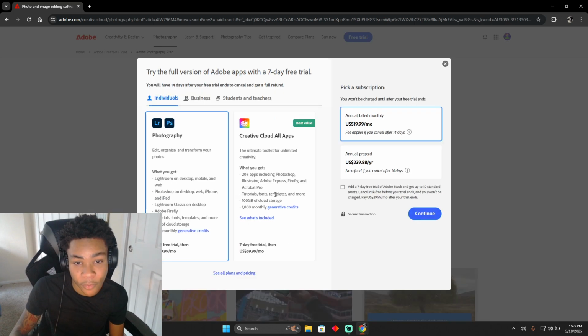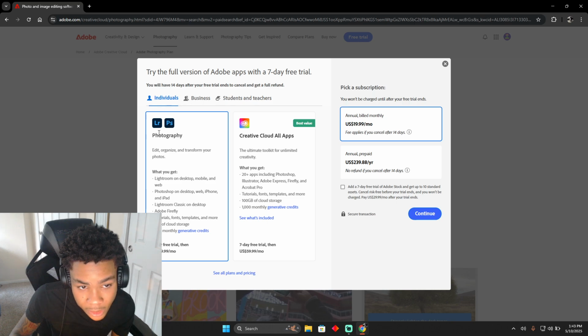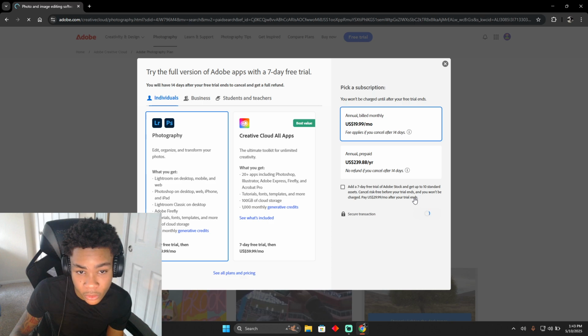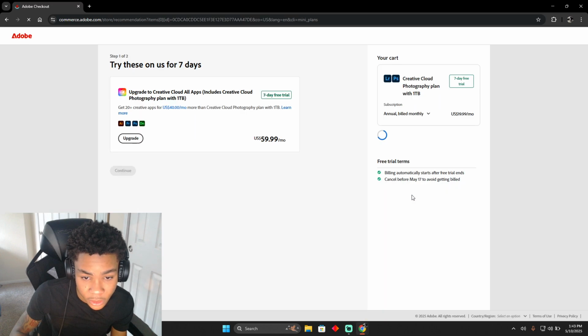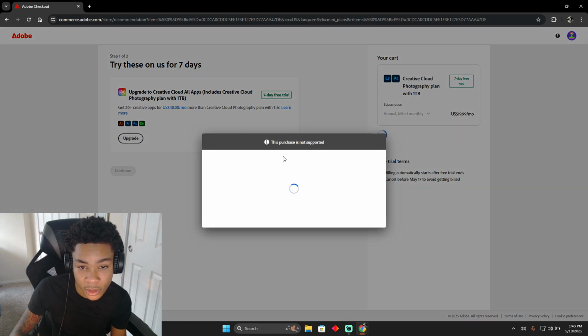Click on free trial. If you want all the apps, click all the apps. I just want Photoshop and Lightroom, so I'm gonna do Photoshop Lightroom. Click build monthly. Click continue. Now I don't know when it's gonna stop me yet, but it's gonna stop me because I already claimed my free trial. So usually, yes, see right here.